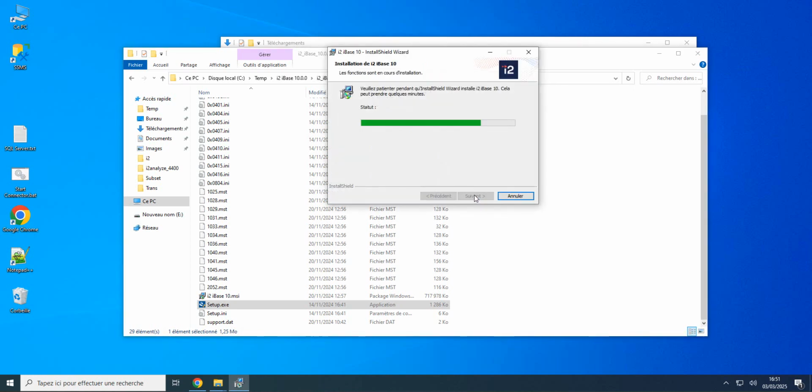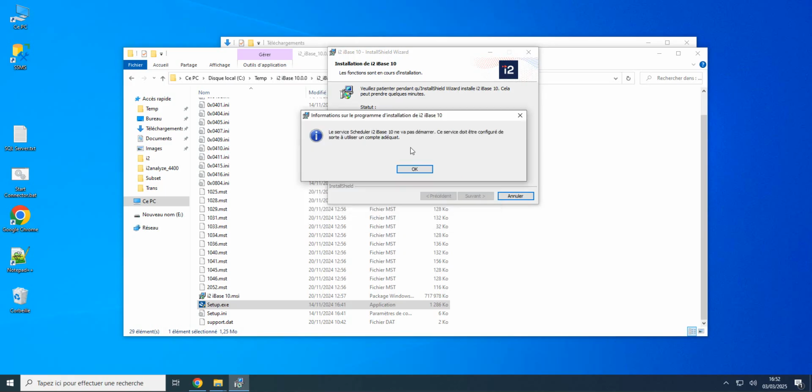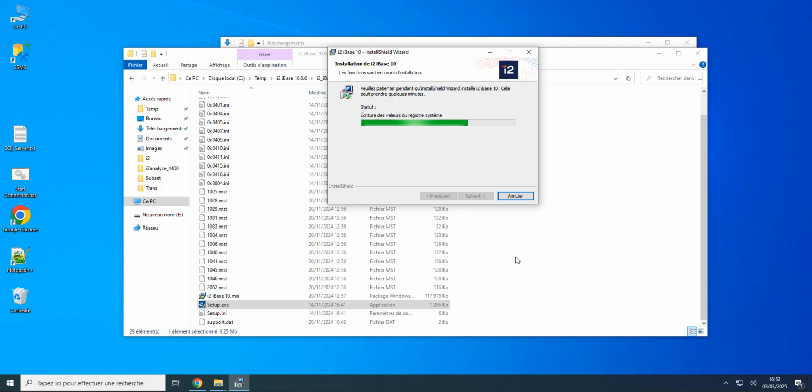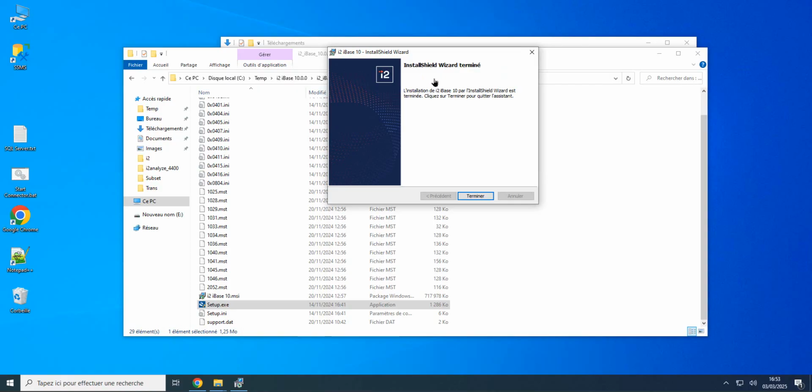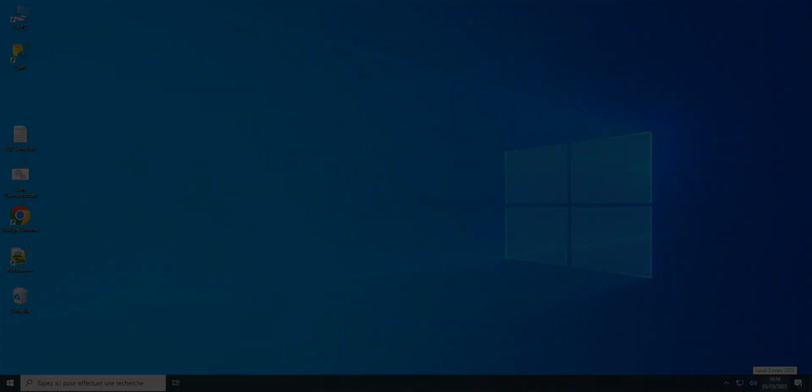install, and a normal Windows install. It tells me that the iBase scheduler service will not start. This service must be configured to use the corresponding account. Okay, and iBase has been installed. So finish. It's telling me that I must restart my computer, which I will do right now.